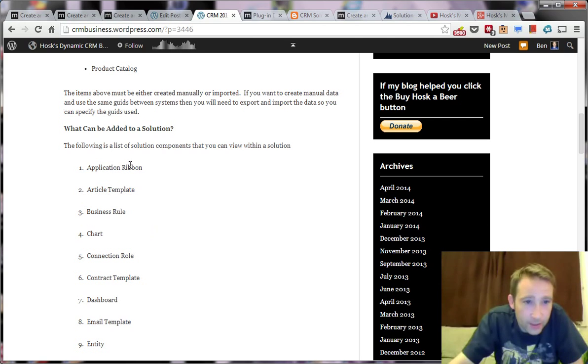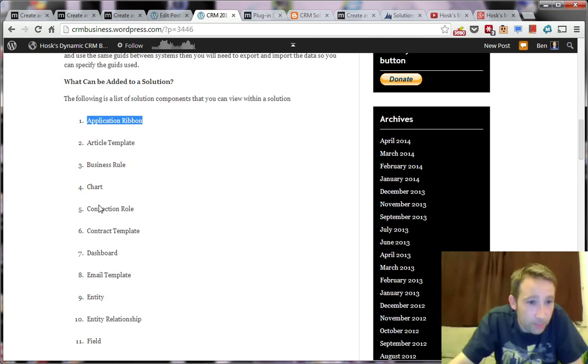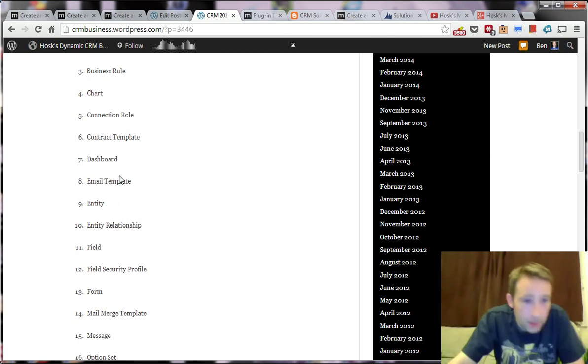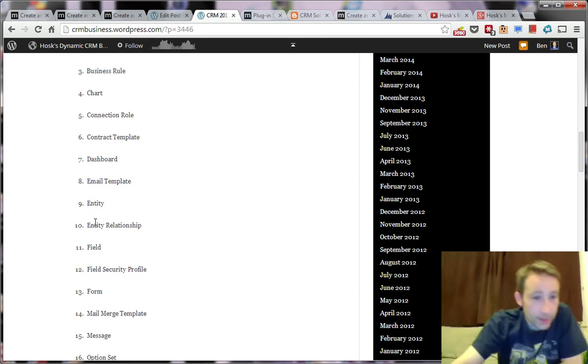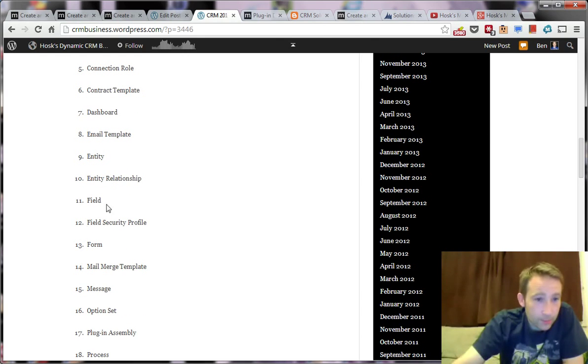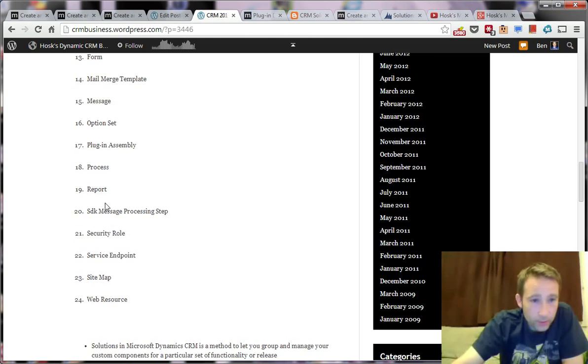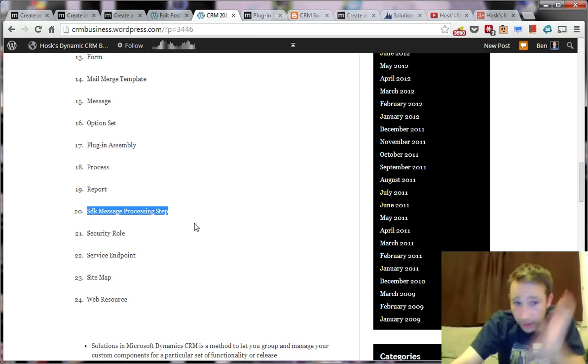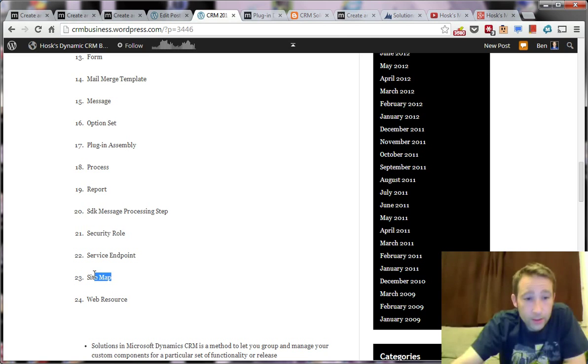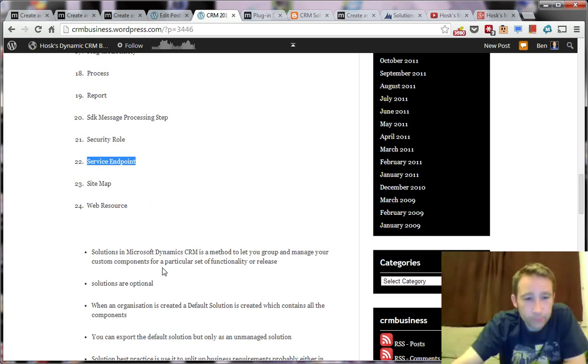I did have a list here, so there are a few other things. Application ribbon and sitemap can go. So templates, business rule charts, dashboards, email templates, entities, entity relationships, fields, field security profile, messages for plugins, processes, reports, SDK message processing step, which I think is plugins again. There goes sitemap, service endpoints. I'm not entirely sure what that is.